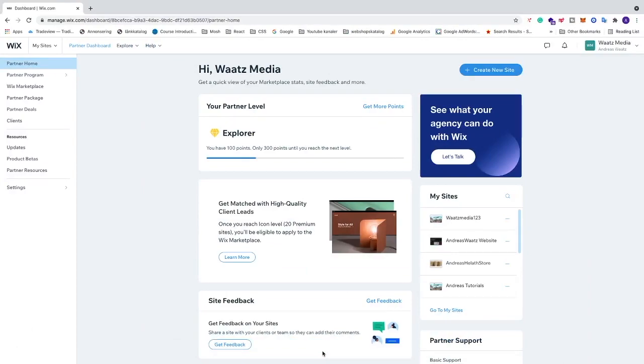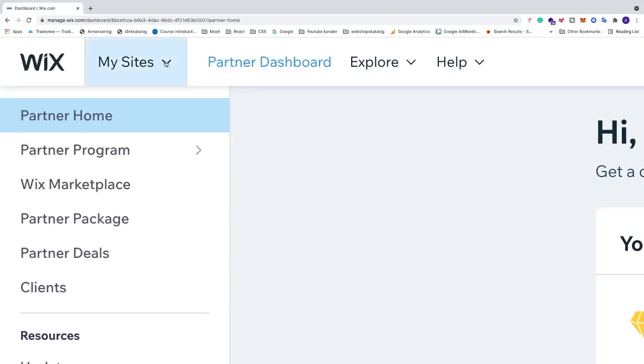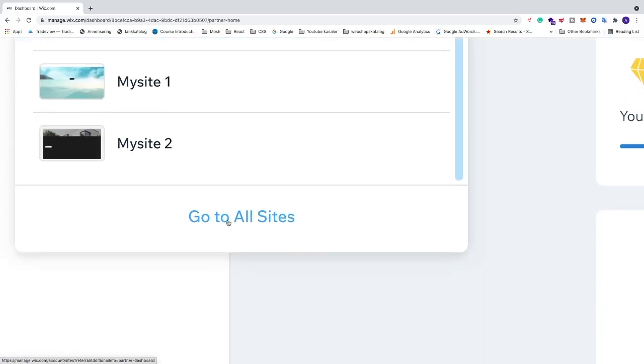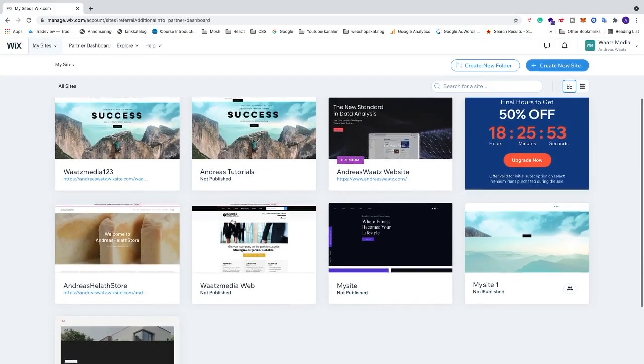Okay everyone, so in this Wix tutorial we're gonna learn how to delete a Wix website in 2021. So let's do this. Just log into your Wix account. After that, just go up to the top left corner and click on this drop down menu and go down to this one. Go to all sites.